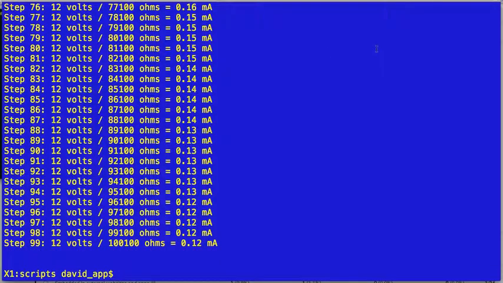And you can dump all this to an array, this and that. But anyway, that's a quick way to find out the current in a very simple DC circuit, and to format it nicely so you can read it.